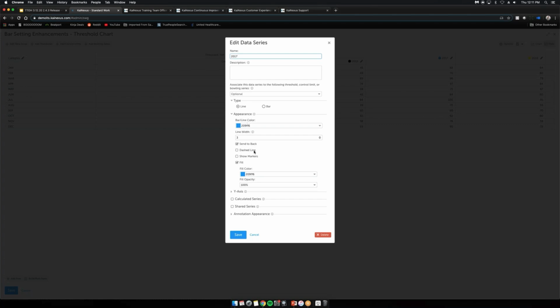You can choose to use dash lines to visualize the markers of your data points. And then what we were seeing specifically with the blue and yellow was this concept of the fill. So with the fill, you can choose a color and opacity for that as well. So a lot of customization options are now available.